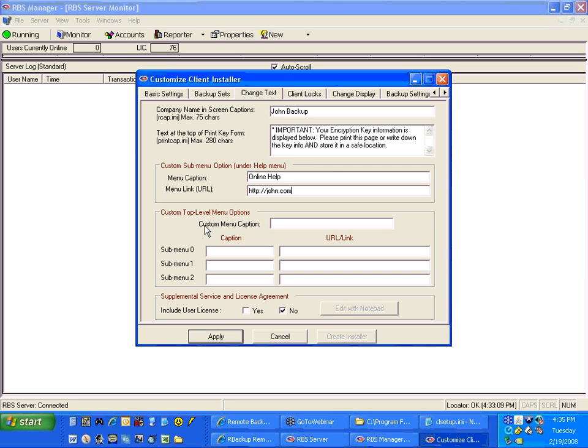To add your own top level menu option, like on this manager, file, server, view, you can add your own top level. So beside the help on the client interface, you'll have your own top level menu option, and the name is the custom menu caption. So let's say you want an additional menu option, let's say contact us, and you can have up to 3 different menus underneath that top level menu. So let's create one.